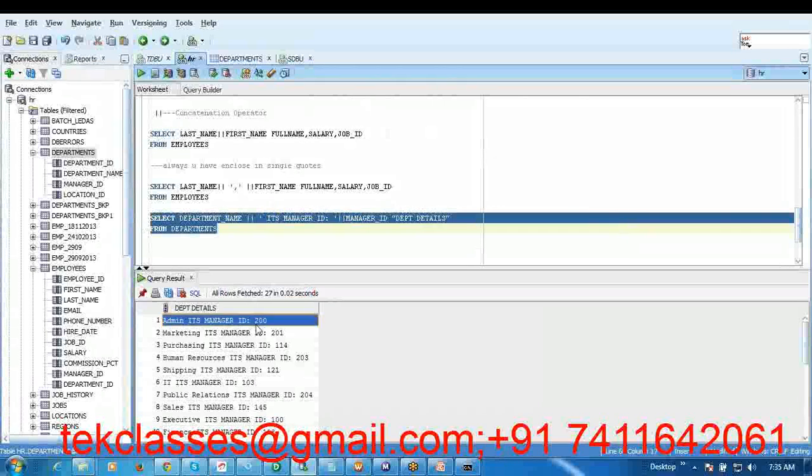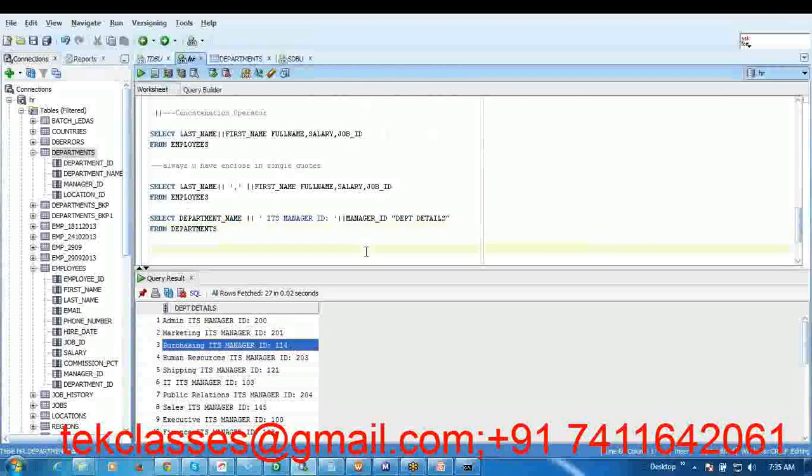Now, if you see, admin and its manager ID is 200. Marketing and its manager ID is 201, purchasing and its manager ID is 114. Likewise, it will be displayed in the query. So whenever you want to concatenate a word or a sentence, you can use that and then retrieve it.